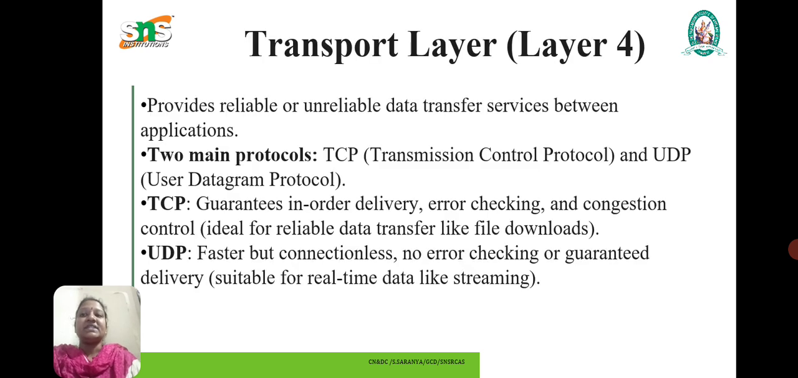Transport layer. The transport layer acts as the intermediary between the application and network layers. It is responsible for taking data from the application layer, splitting it into small packets and ensuring its delivery to the destination application on the receiving device. This layer offers two primary protocols. First is TCP, second is UDP. TCP is Transmission Control Protocol. UDP is User Datagram Protocol.